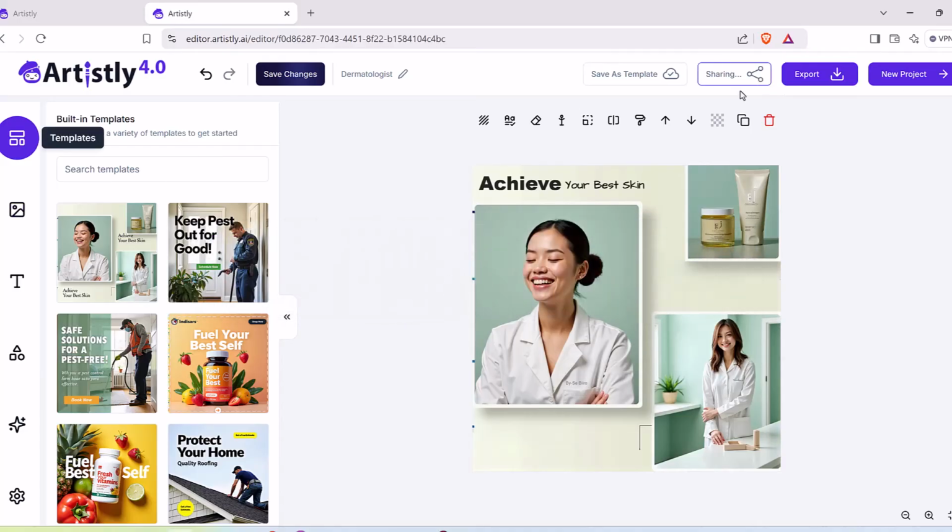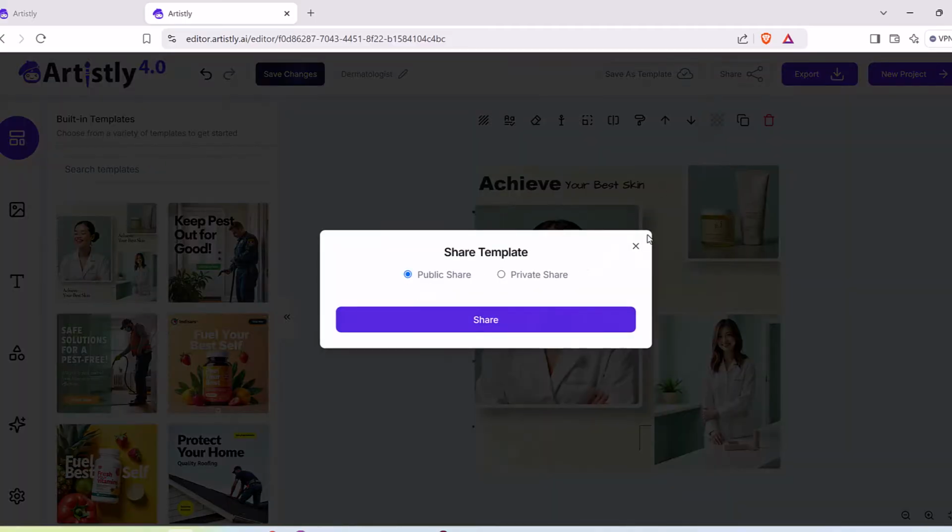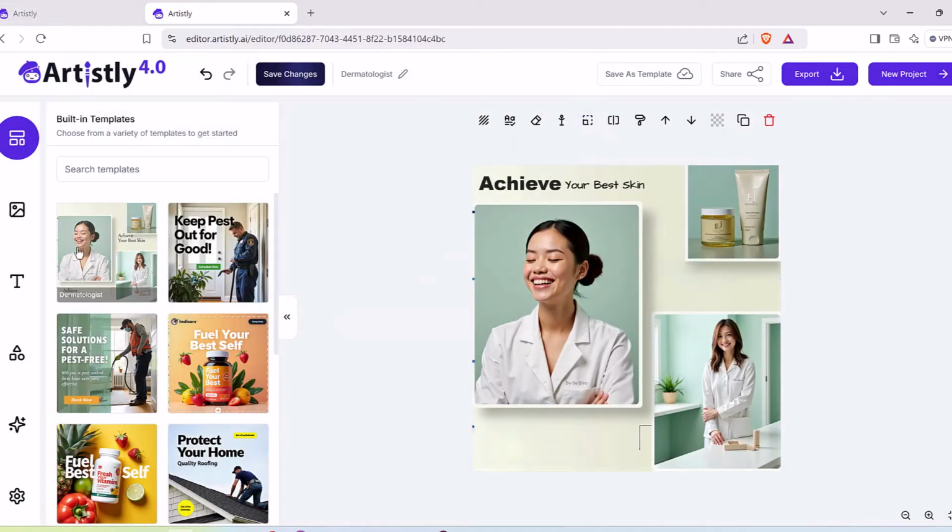You can even share this design, where you can share it to the public, basically other users of Artistly and that sort of thing. Private share basically means you can give it only to certain users, or only those people with your link can check it out.